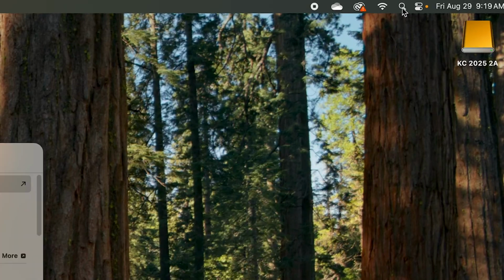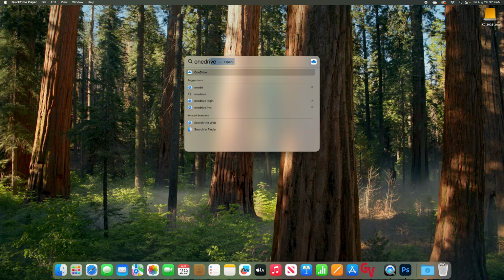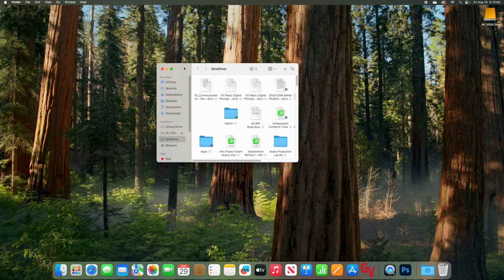Go up to your Spotlight search and start typing in OneDrive. You'll see an app right here. That's what you want to click on. You don't want to click on any of these links down here, but the app itself, it's a OneDrive application that's on the computer. When you click on this, you are going to get a login screen.